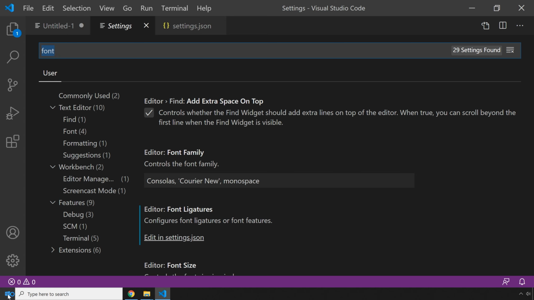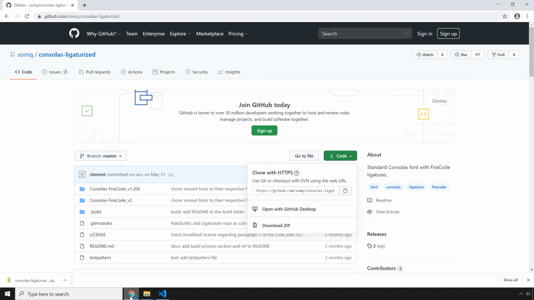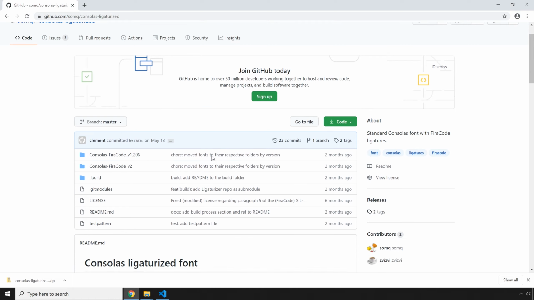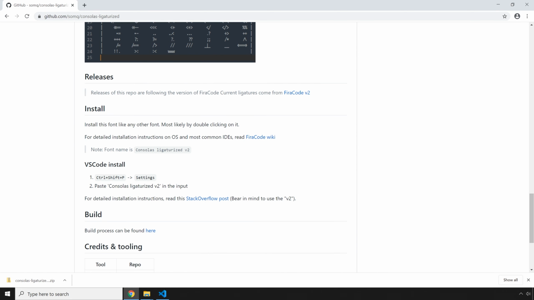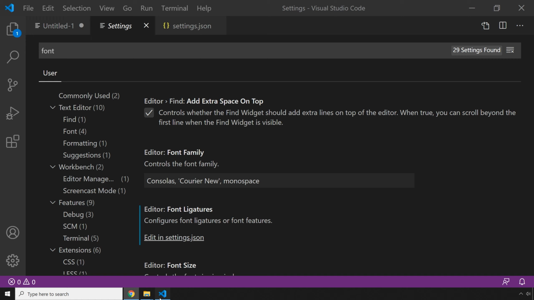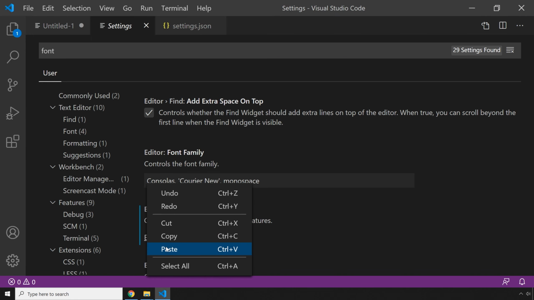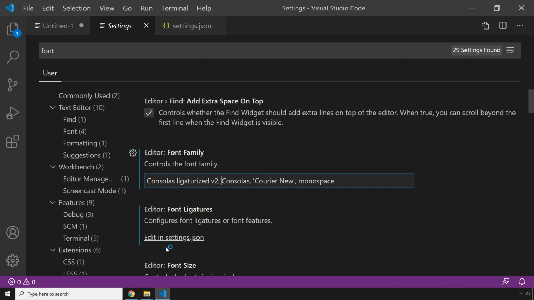Now before we do anything in VS Code, I'm going to go back to the GitHub page where we downloaded the font, and I'm going to scroll down to the bottom just to find out what the official name of the font is. In this case, it's Consolas Ligaturized v2. I'm going to copy that, and back in VS Code, I'm going to add that font to the very beginning of our font family list in the settings. Make sure it's separated by a comma.